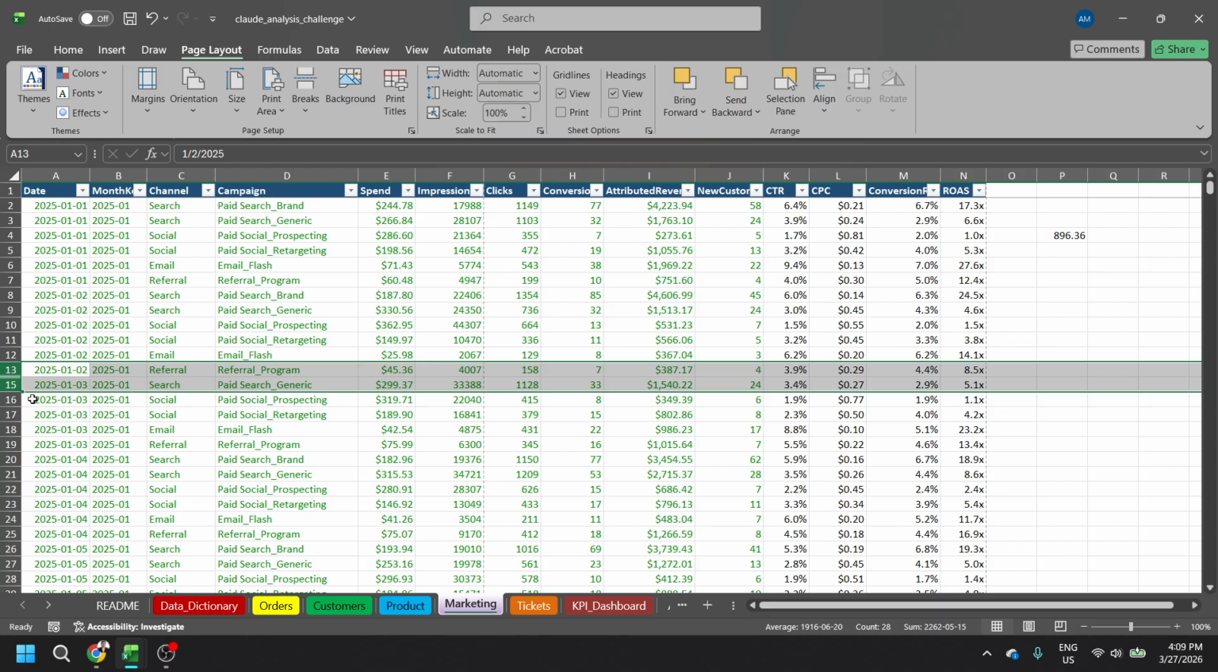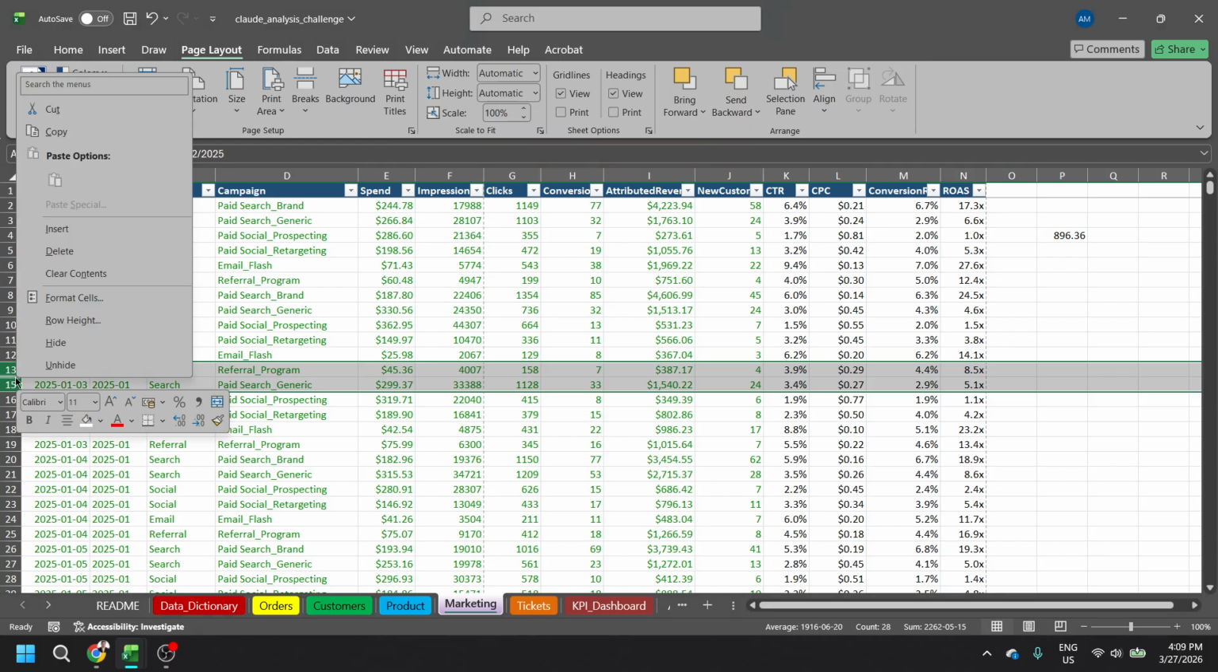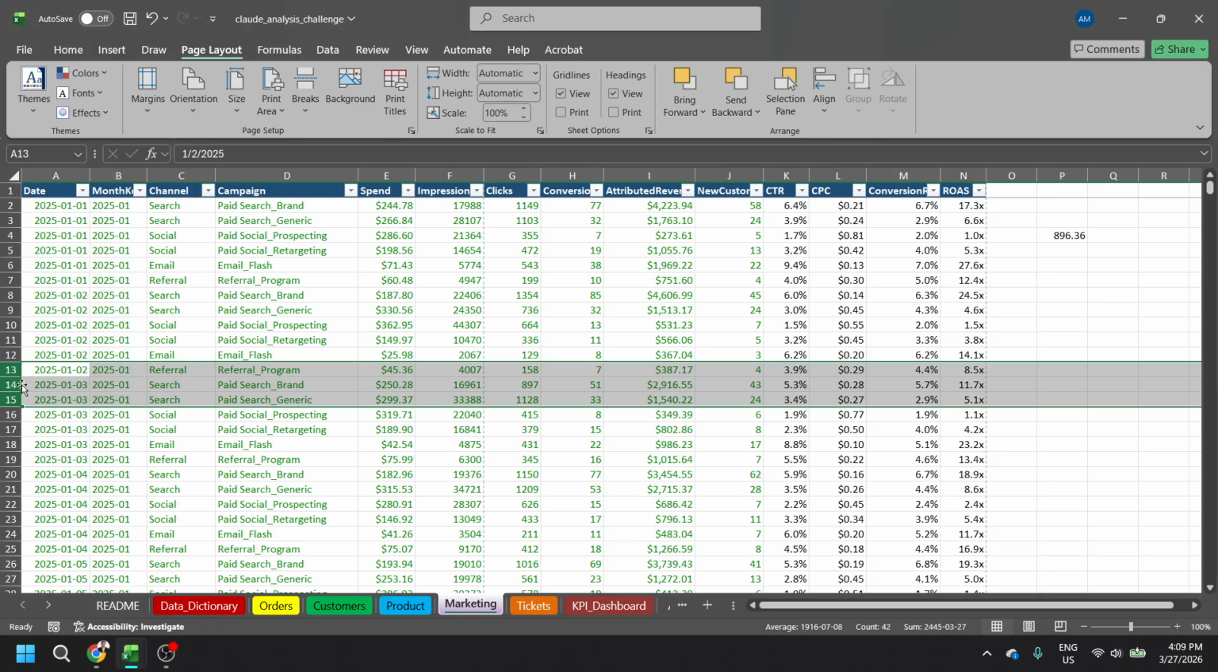With those rows selected, right-click on the highlighted row headers to open the context menu. From there, choose Unhide. Excel immediately restores any rows that were hidden between the two selected rows. If more than one row was hidden, say a whole block from 14 to 20, they'll all reappear at once with this single action.